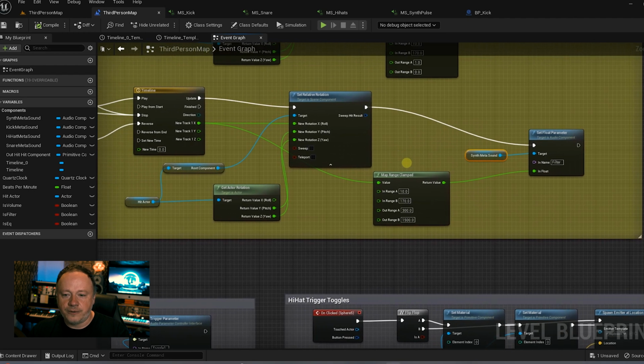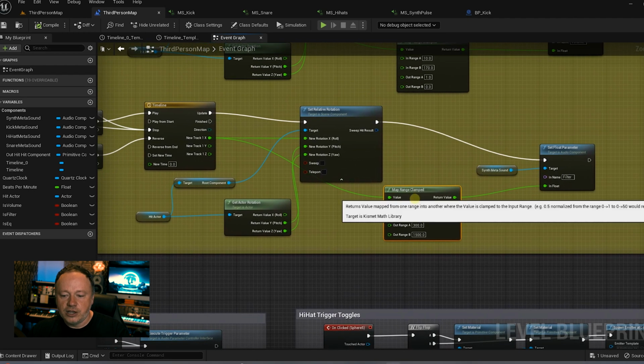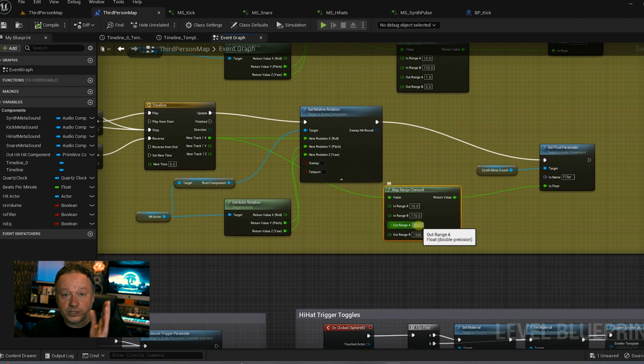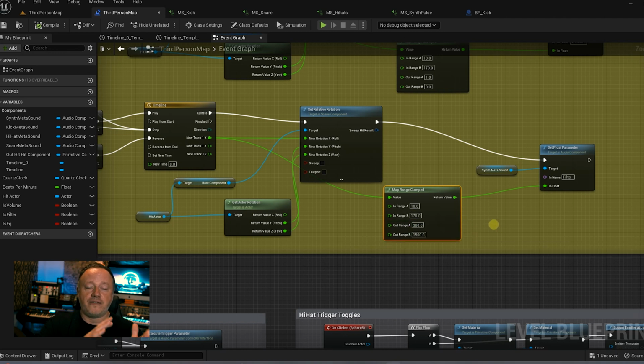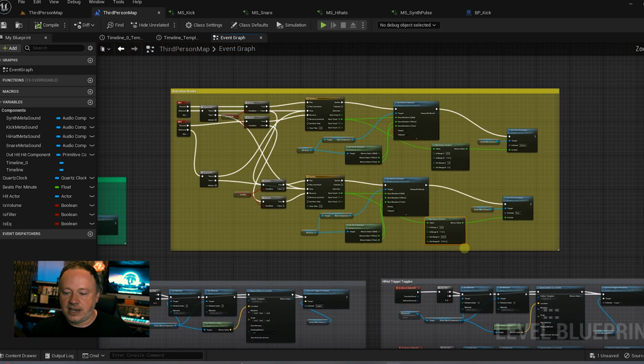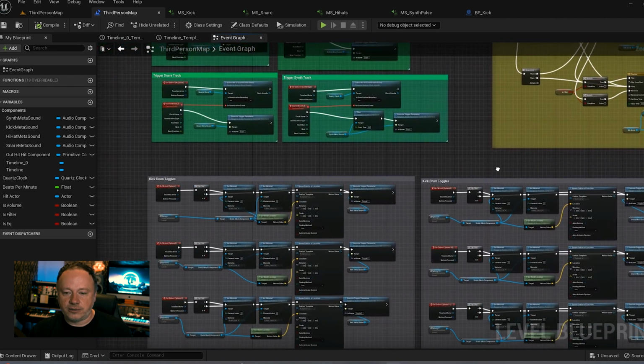You'll also see here I changed this clamp range. So 10 is now 300, which is 300 hertz, and 170 is 1500 hertz. So that's how the filter sweeps. We're sweeping from 300 to 1500, which gives it that classic ladder filter sound.